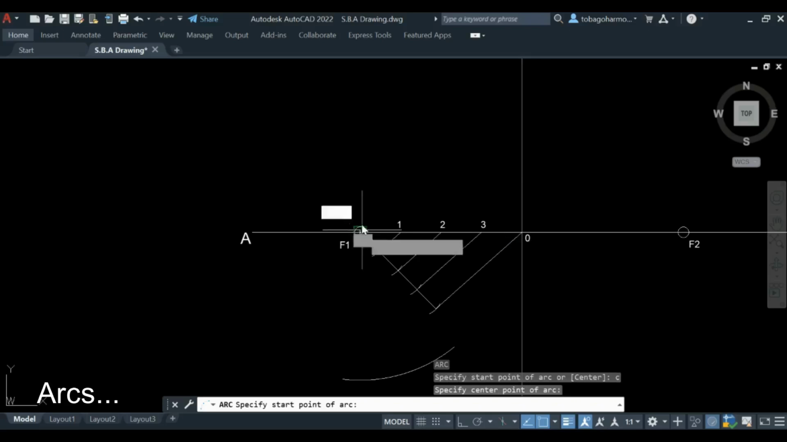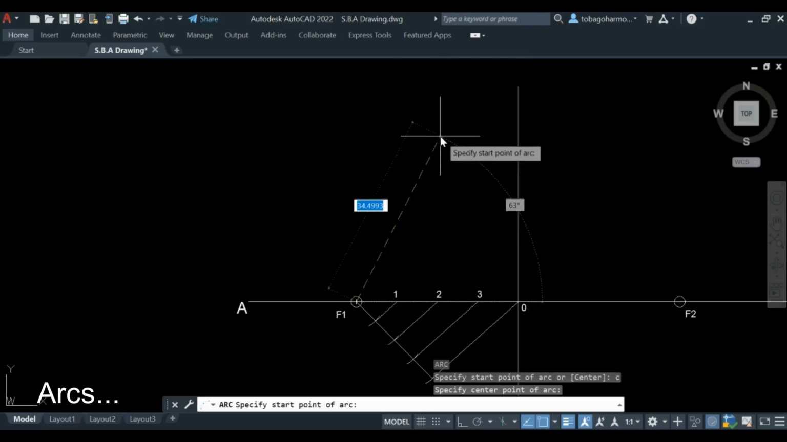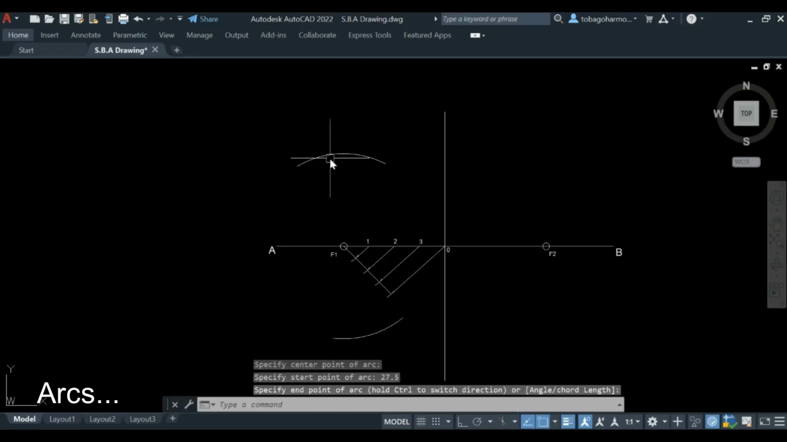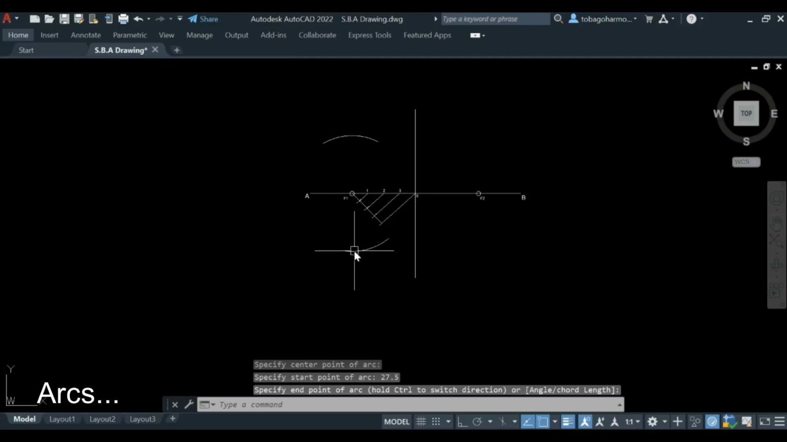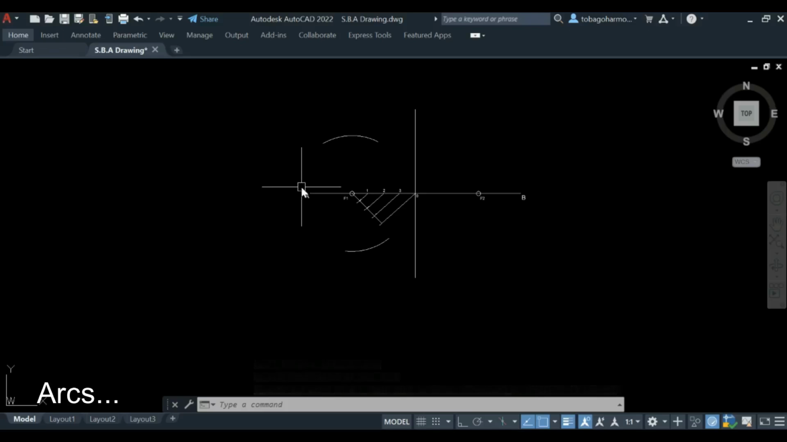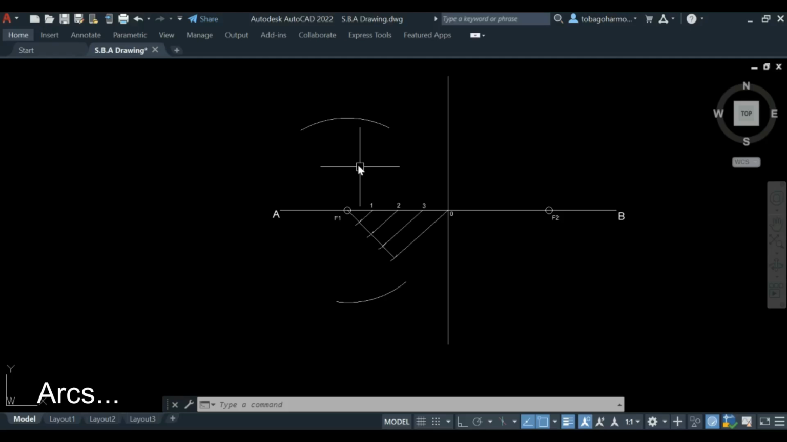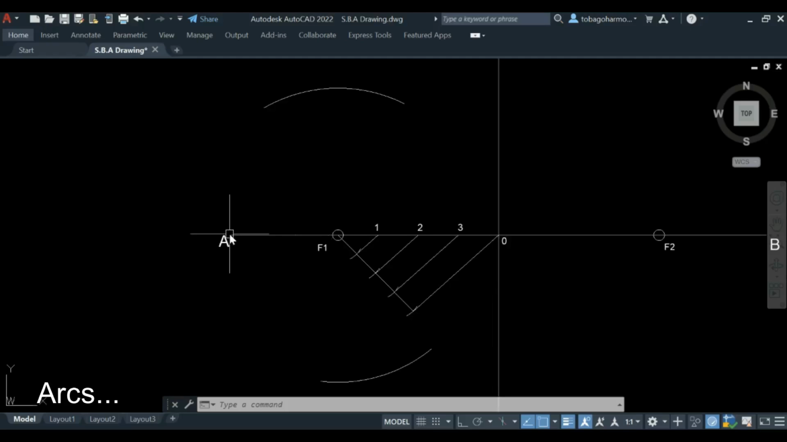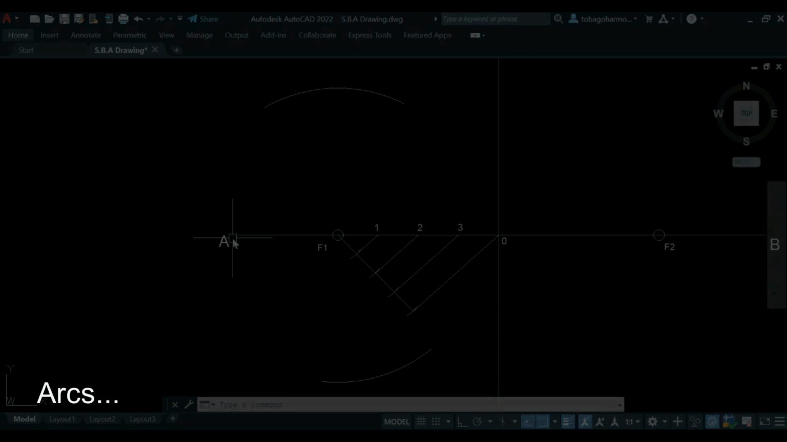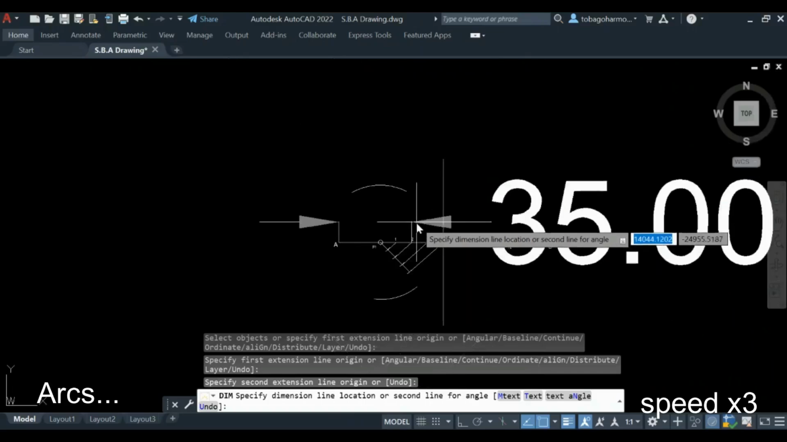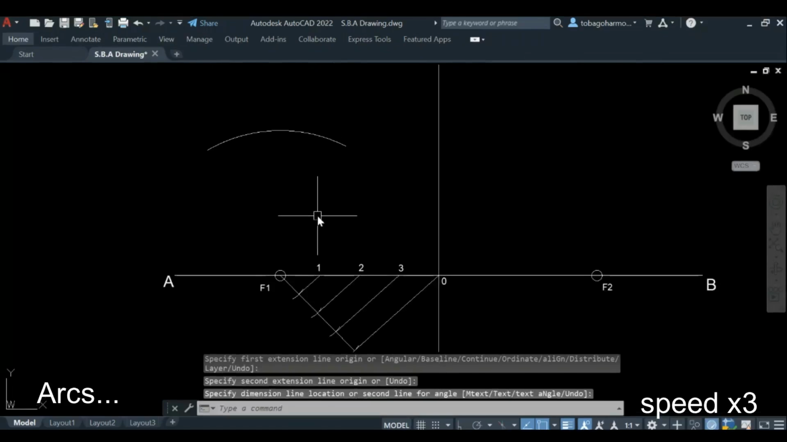So we are drawing our first arc here at the bottom, and then we draw another at the top, as you can see here. All right, so A1 was our first radius. Our second radius will be A2. Our third radius will be A3. And for each arc, the center of the arc will be at F1. So I'm going to do that now. I'm just speeding up the video a bit.